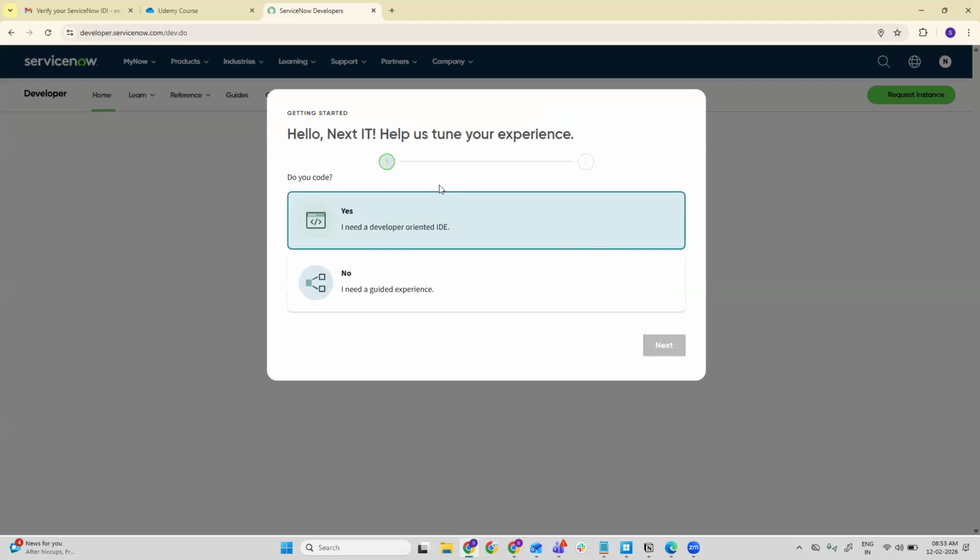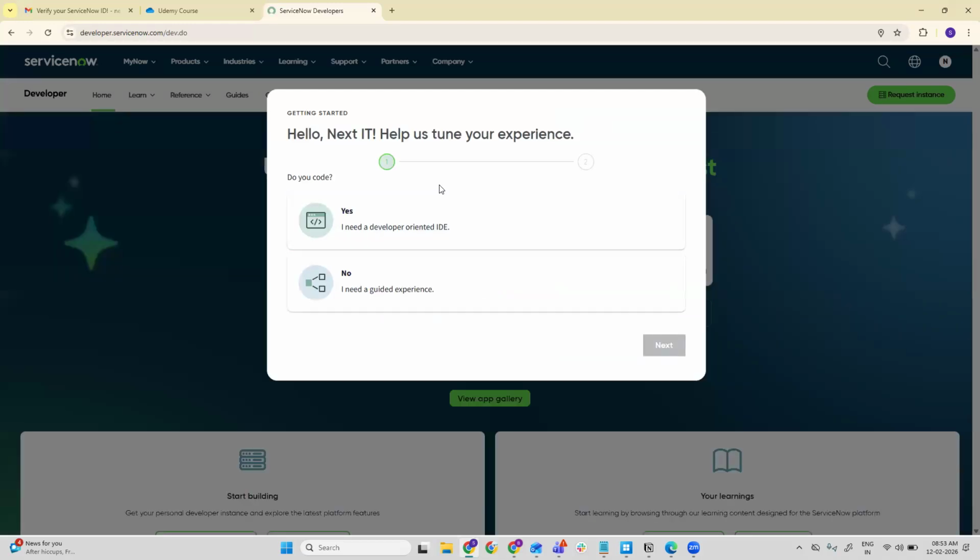All right. Now, guys, since you signed in properly after verifying your email address, you will be logged in. Now, if you see, there are a couple of questions the system will ask you. It is asking, do you code? Are you going to code? I have to select yes because I'm a developer, right? I'm going to learn development. So I'll select yes and click on next.